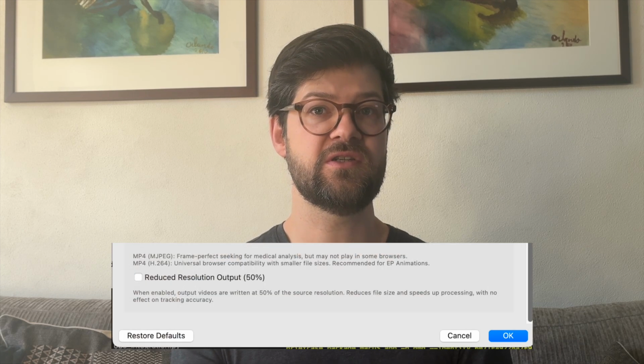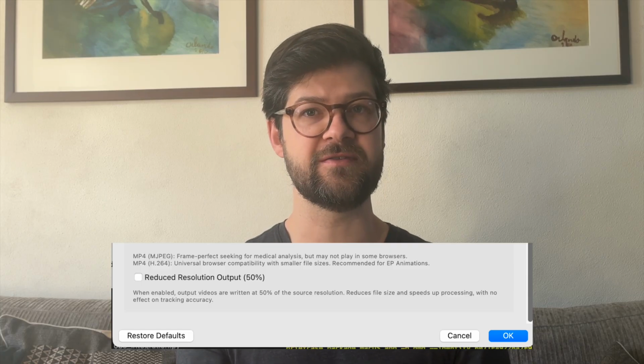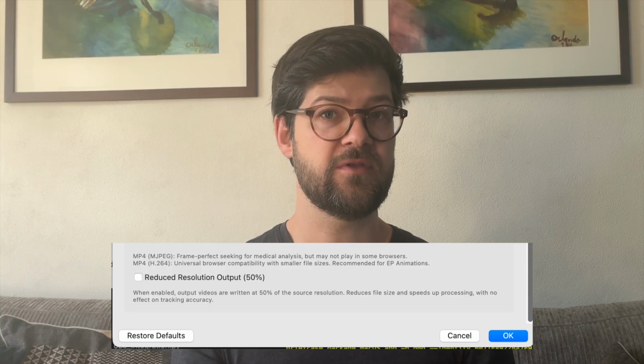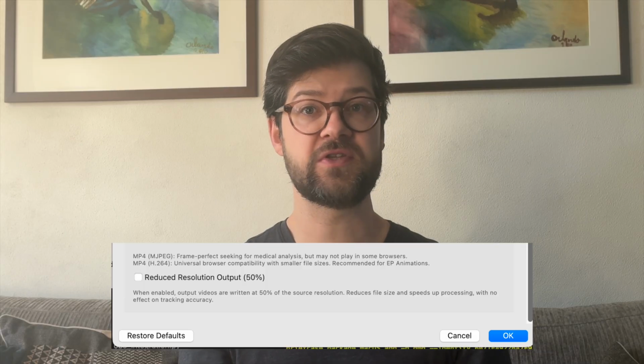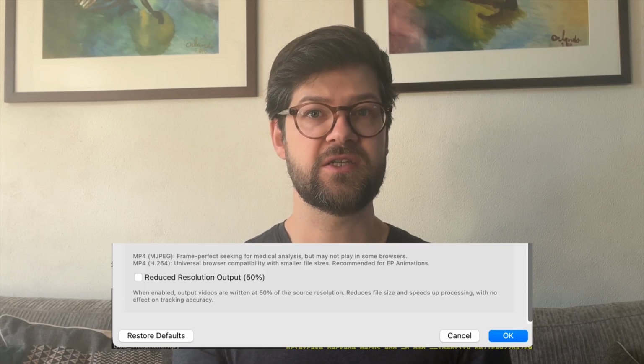While you're in the advanced settings, you can also choose to output lower resolution videos. So the output video is the video you see in the results view, which shows the red circle around the pupil, shows how the tracking worked above the graphs.